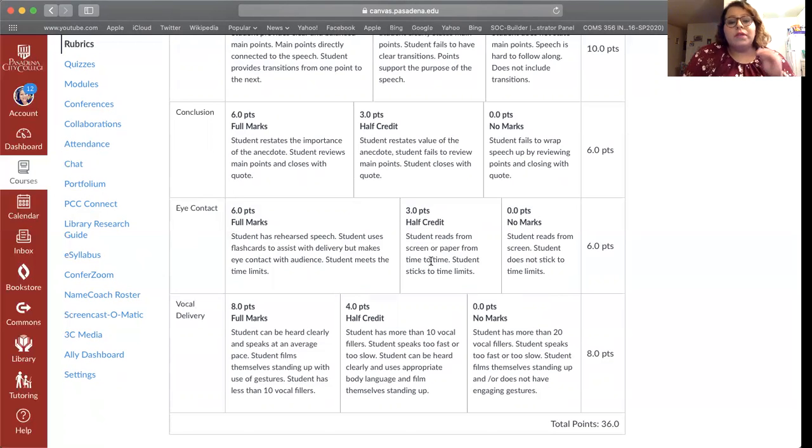So make sure that you're using flashcards, that you're making eye contact with your camera, and that you stay within the time limits. So your speech time limits is between 3 to 4 minutes, meaning that you need a minimum of 3 minutes for the speech and a maximum of 4. If you do go over time, you will be losing points, so be mindful of that.